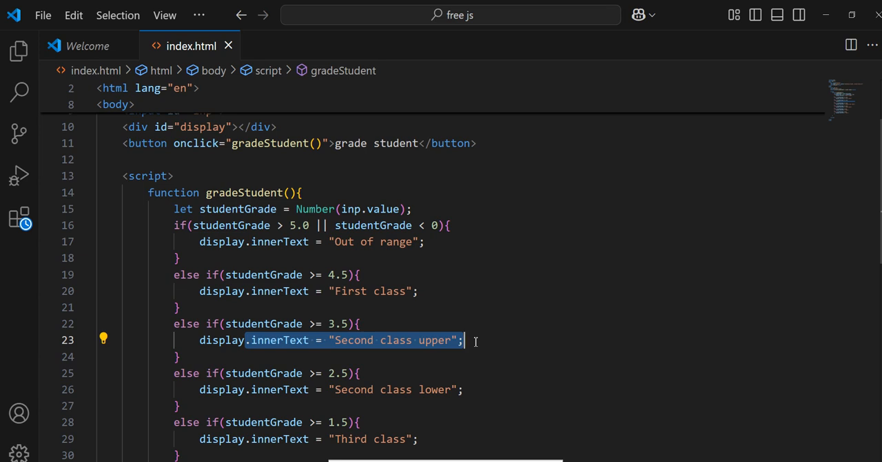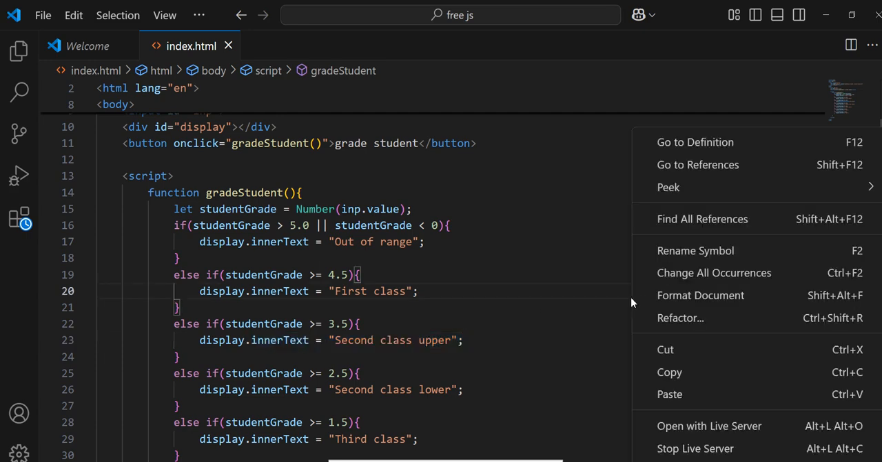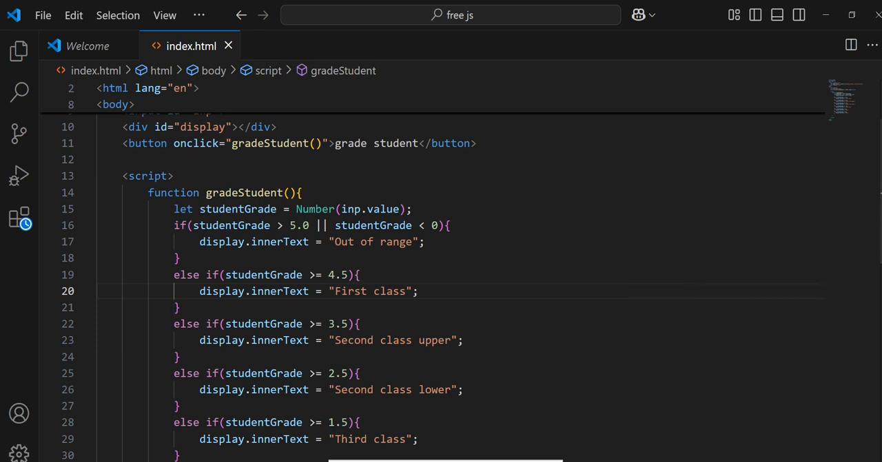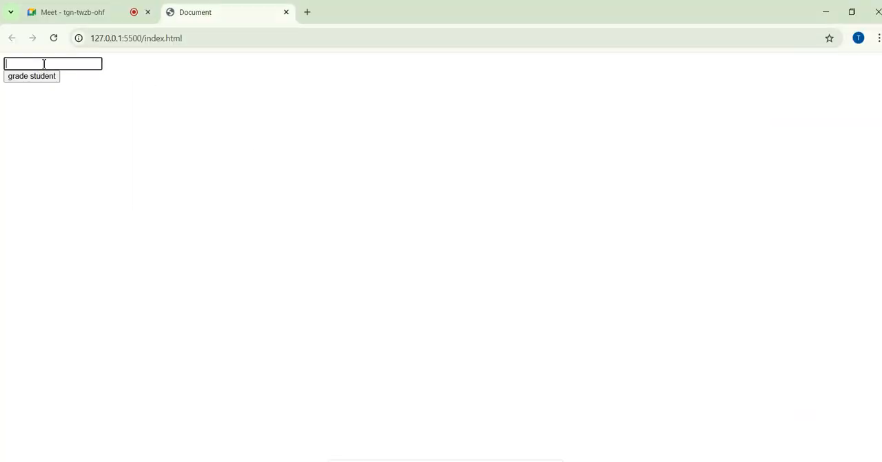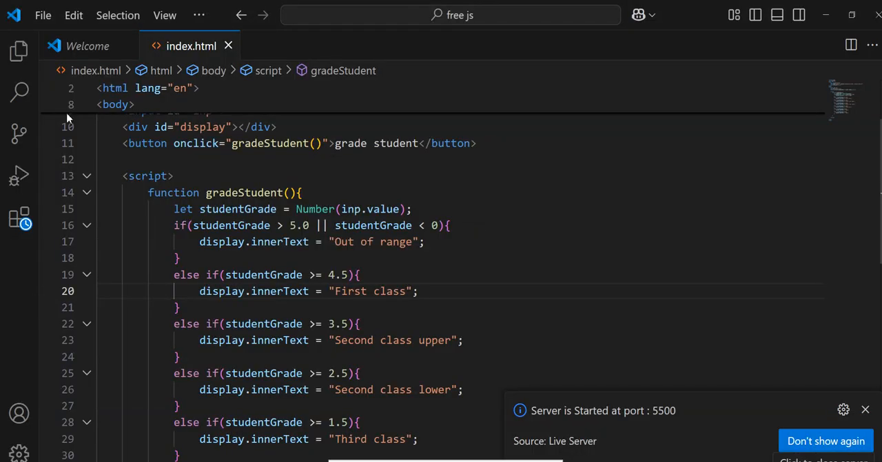Yes. Alright. So this is the solution to the assignments. Let's run it and be sure that everything is working fine. So I will enter, let's say, 4.2. We have this. Let's say 3.25. So second class upper. Let's say 6. That'll be out of range. Let's say 1.6. Third class. So our grading system is working perfectly.